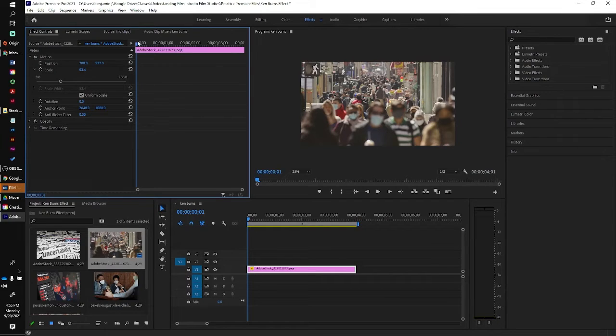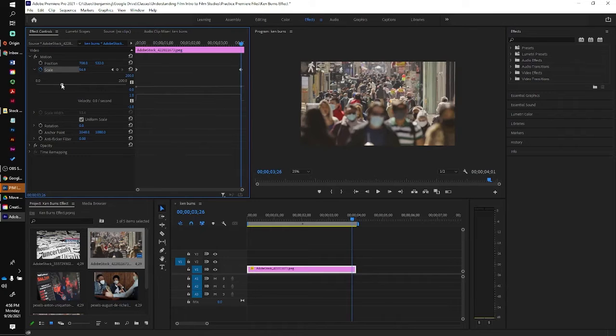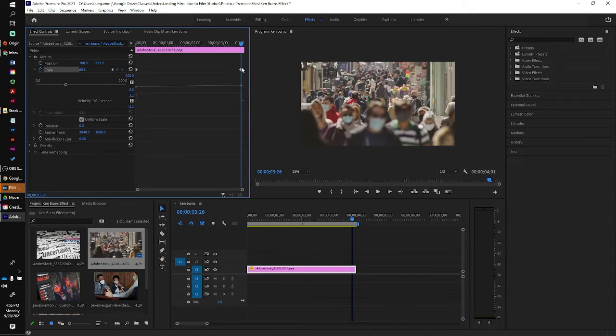And with my cursor, or CTI, right here at the beginning, I'm going to go ahead and hit this stopwatch. And that gives me a keyframe. Now I'm going to move my CTI to the end, roughly somewhere at the end there. And then there's two things you can do. If I make any changes to the scale, it'll automatically create a keyframe. I'm going to move it in so you can see it. So let's say I increase it a little bit. You can see I get a keyframe.